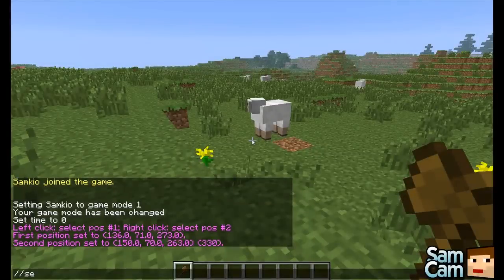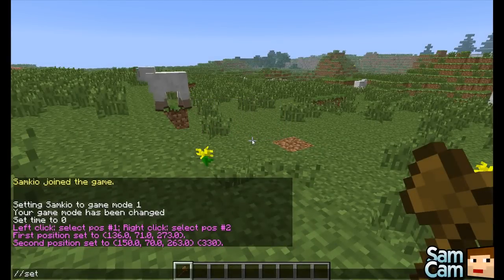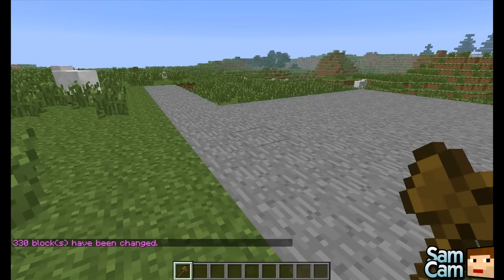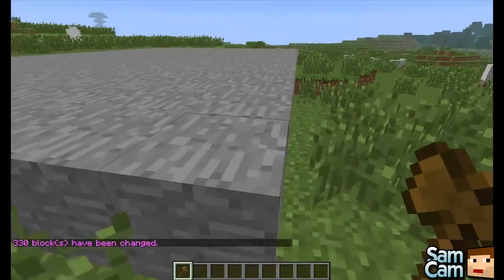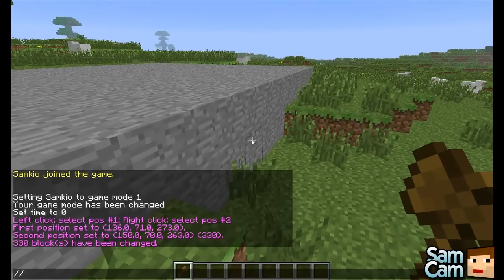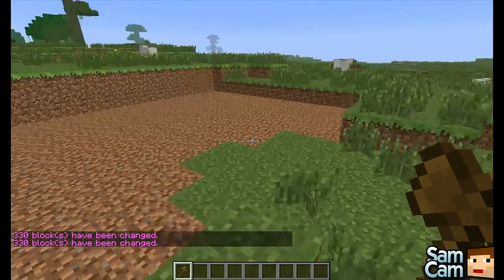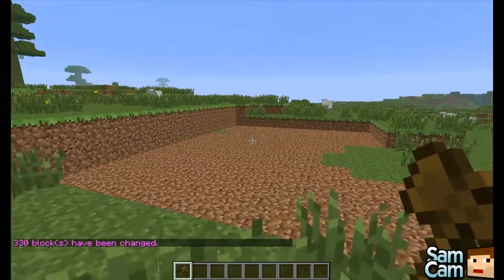It's //set and then the type, so we can type in grass, but we can just type in stone. You can also type in the IDs as well. Just to give you an idea, so that's the area of the stone there that we selected, and if I just set that to air, you can see this is the cuboid we have selected.